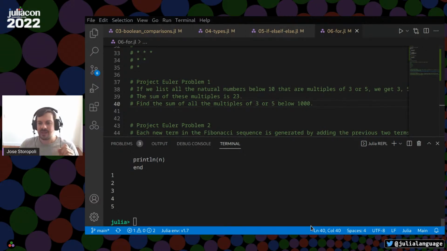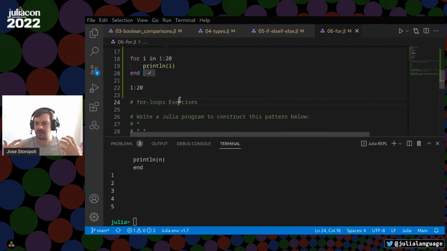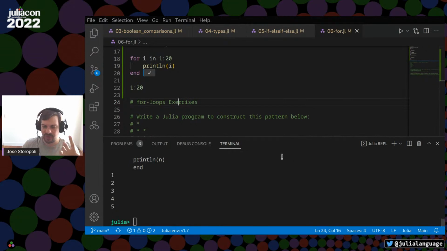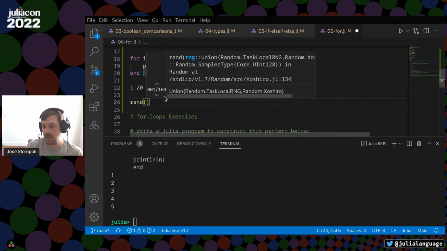So the rand syntax is not simple, because it's a function that you can call with different arguments. That's what we call multiple dispatch. It's one of the main features of Julia. So as you can see, there are 160 ways that I can call rand, and we are going to cover multiple dispatch in a bit, and I will showcase rand for you. Okay.